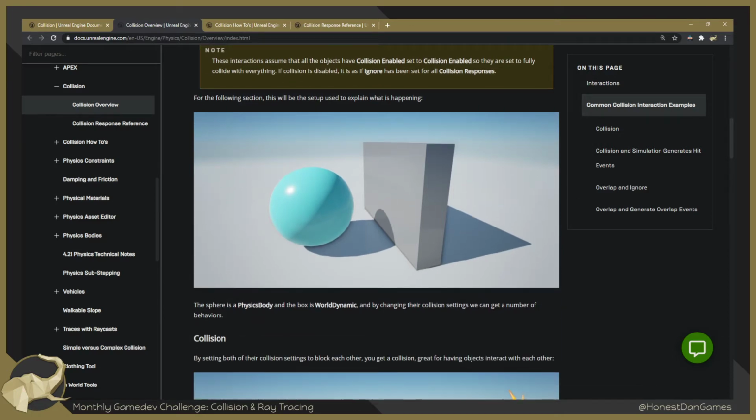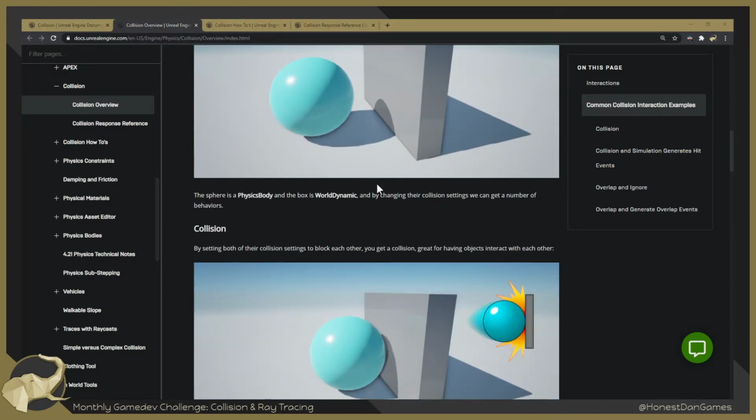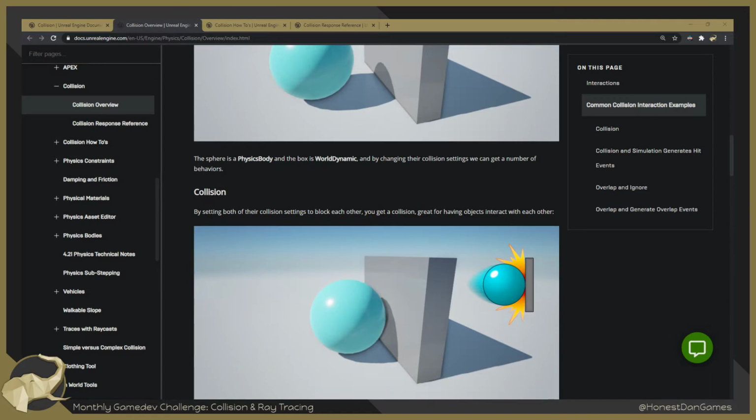There's a sphere. The sphere is a physics body, and the box is a world dynamic. Things like that I feel like I need to know more about. By changing the collision settings, are these object types, I guess? And by changing the collision settings, we can get a number of behaviors. So collision: by setting both of the collision settings to block each other, you get a collision. Great for having objects interact with each other.